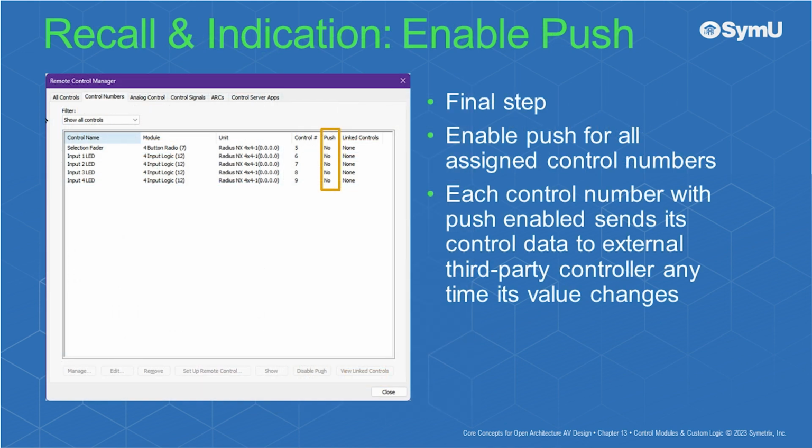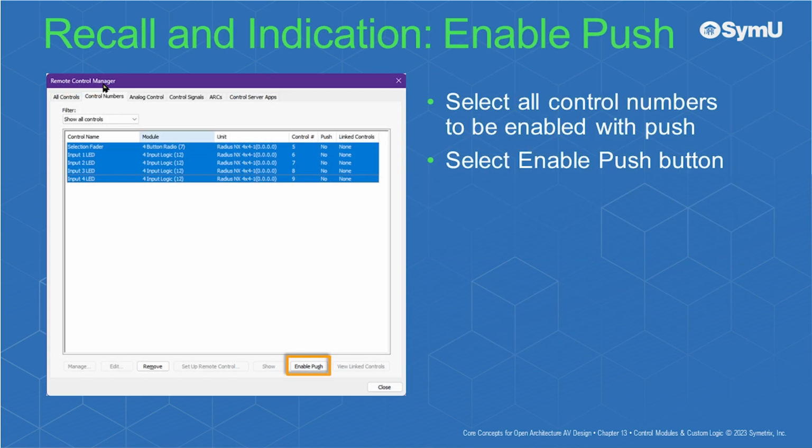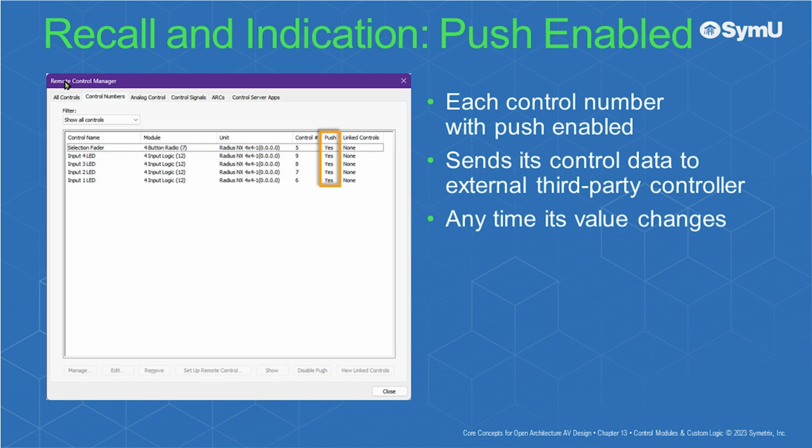The final step of this example is to enable push for all assigned control numbers. Each control number that has push enabled sends its control data to the external third-party controller anytime its value changes. Open the Tools menu and select Remote Control Manager. All assigned control numbers are listed in the Assigned Control Numbers tab of the Remote Control Manager. Select all control numbers to be enabled with push. Then, select the Enable Push button.